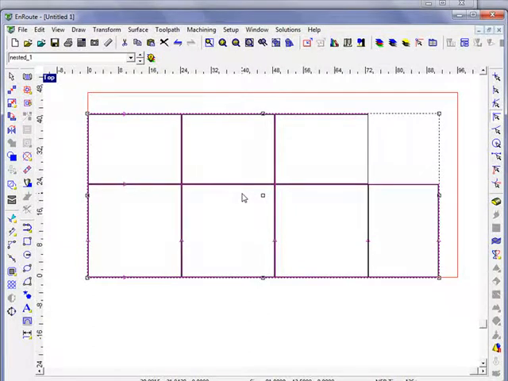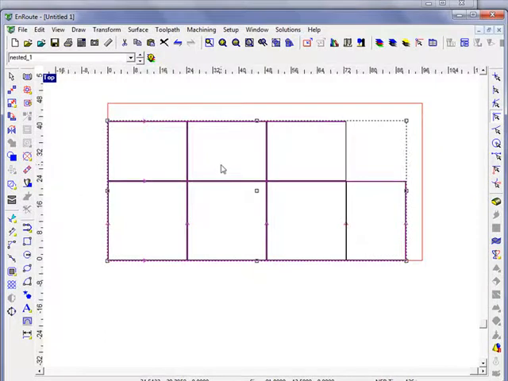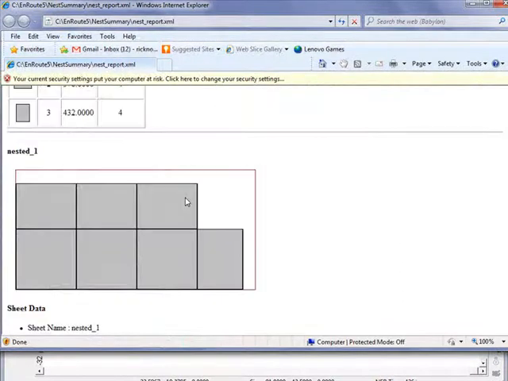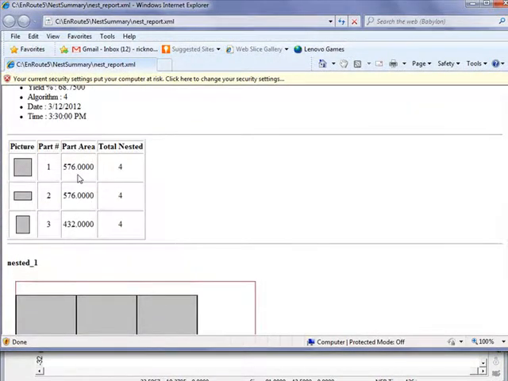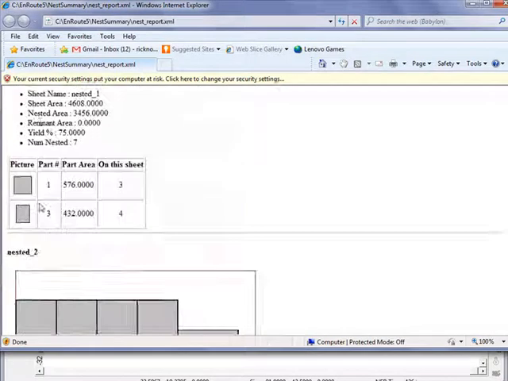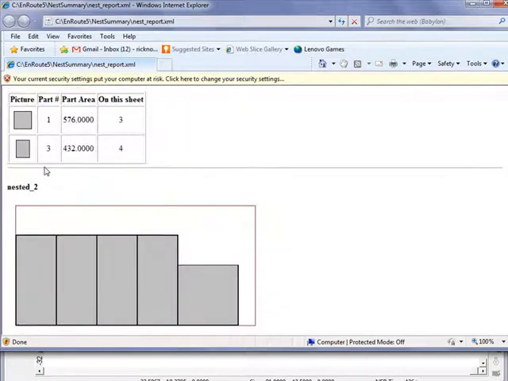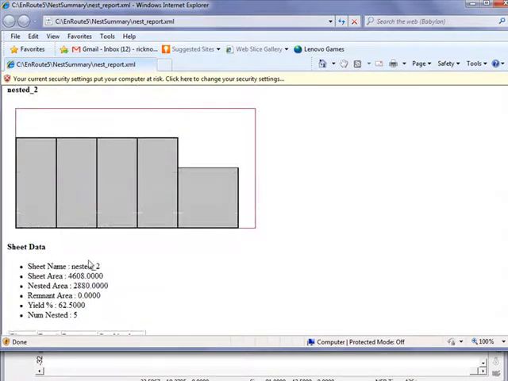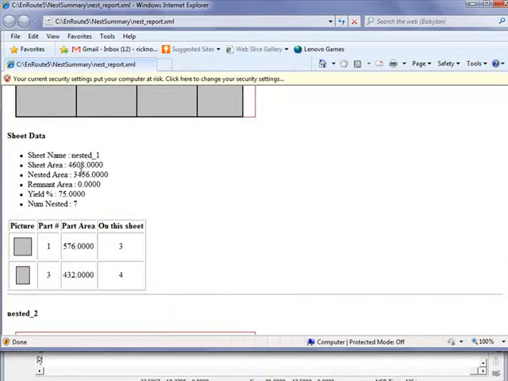Well, this is the part of the new block nesting function, and we also have here a nesting report that would give us a little bit of information about each of these parts, part 1, part 2, and part 3, and tells us a little bit about where the parts are on each sheet. So here we have 4 of this particular one. We have some yield information as well. This is new block nesting, which is part of Route 5.